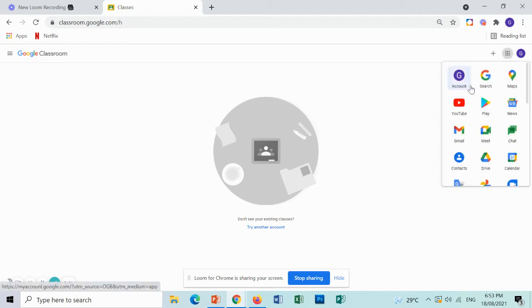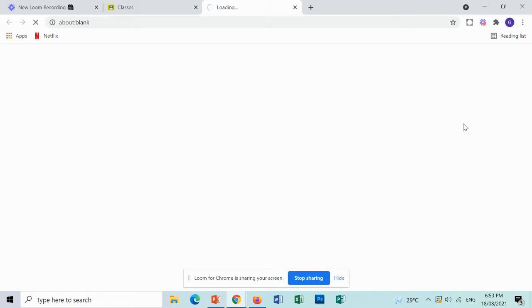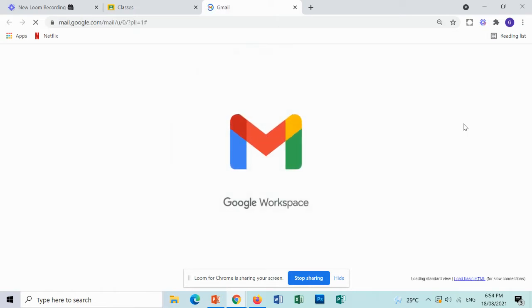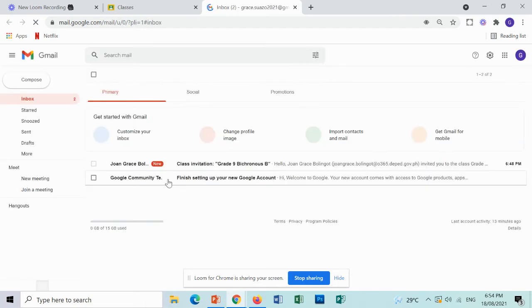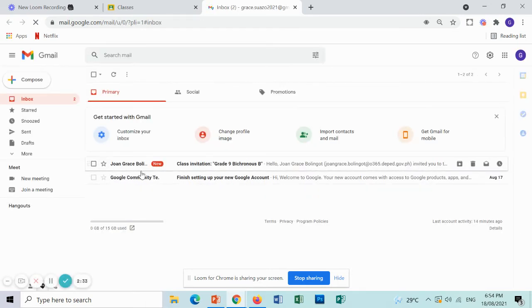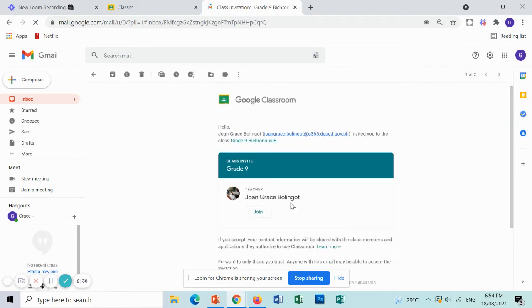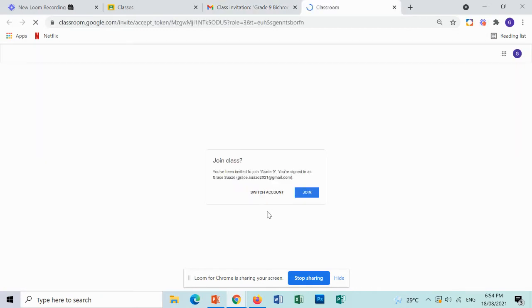So you go back to your mail, and let's find out. For example here, one of your teachers invited you for a class. What you need to do is click join here. If you were asked to switch account, and the account is already yours, you join immediately. But if it is not yours, you need to switch account.